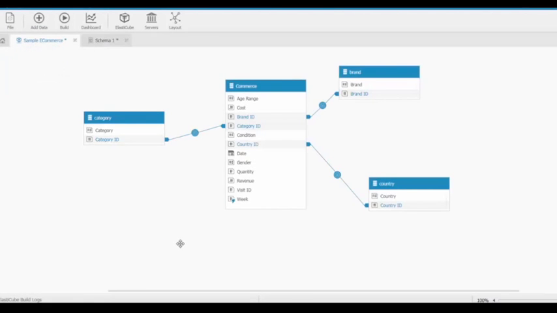Over here we have an example of a completed schema. Each of these squares represents a data source. So if I highlight it, I'll be able to see where the data is coming from, and I can see all the fields that are contained within that data source. These lines over here represent the relationships between different data sources. And in addition, I can also see additional steps that I'm taking to prepare the data.